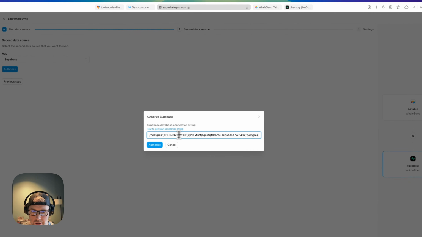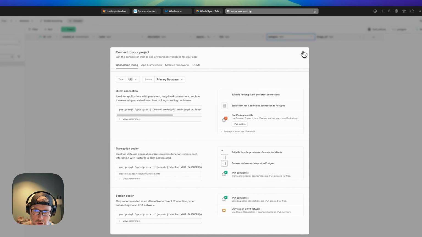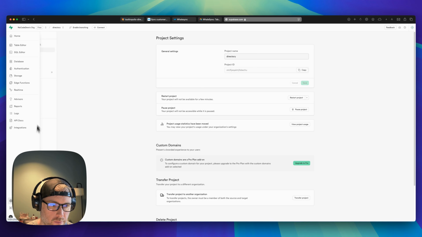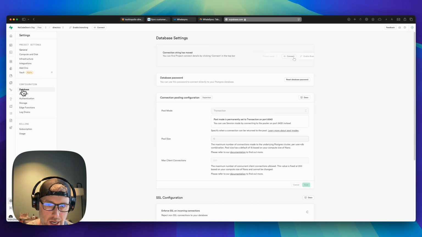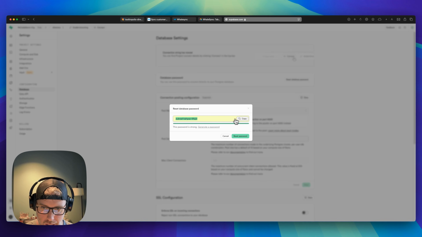And the one thing that we need here is our Supabase database password. And we need to pass that into this URL. So let's come back here. We can get out of this screen. We can go over to project settings, configuration, database, and our database password. I can't see the database password, so I'm going to go ahead and reset it. We can use a new strong password. There we go. I'll copy this, reset our password.